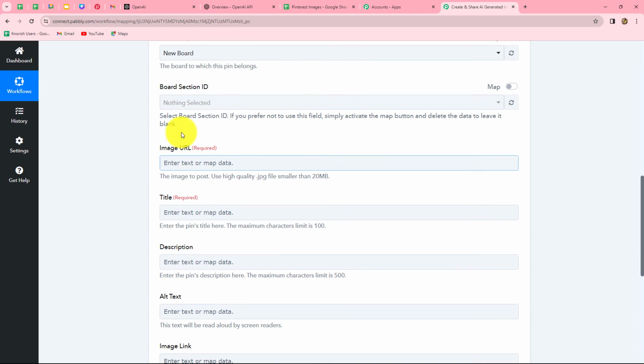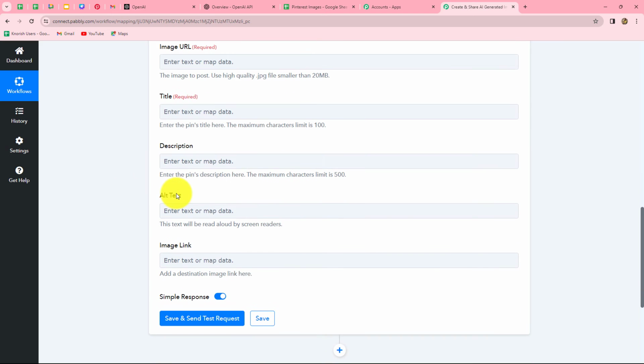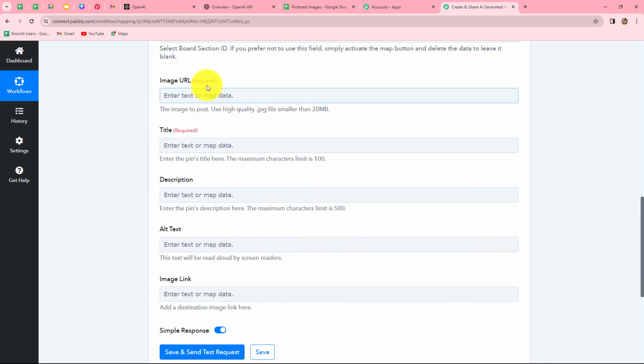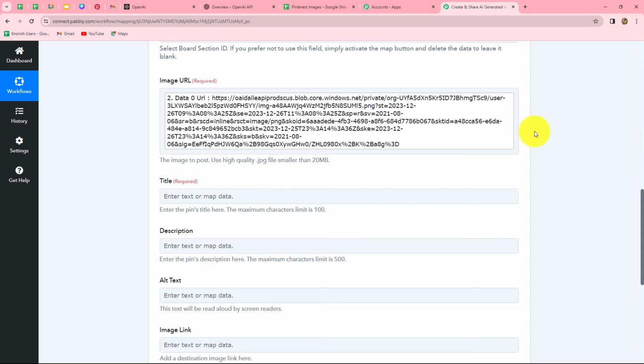Done. The next it is asking us is the board section ID. If you have a board section ID, you can enter it over here. But if you do not have the section ID, then just turn this mapping button on and keep this field blank. Now we will move further. The next it is asking us is the image URL, and this is the required field. What image do you want to share on Pinterest? We have already generated the image from OpenAI and we have also received the URL of that image. So we will simply map the URL over here. Because we have mapped this URL in this field, it has become dynamic and it is going to change with each and every response.